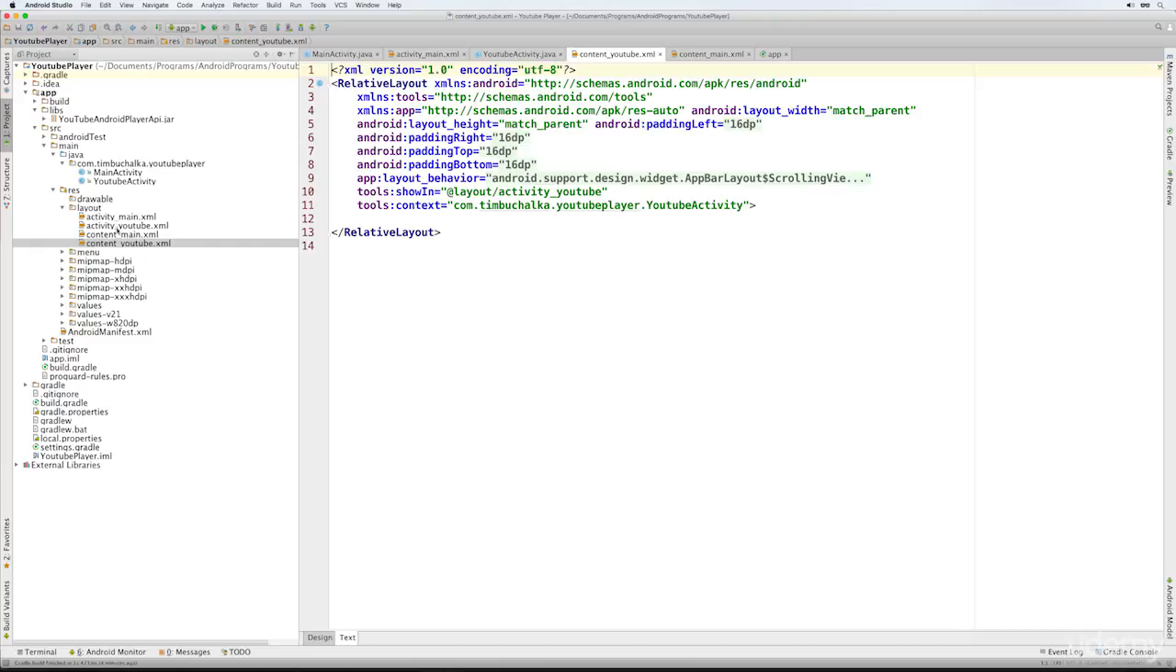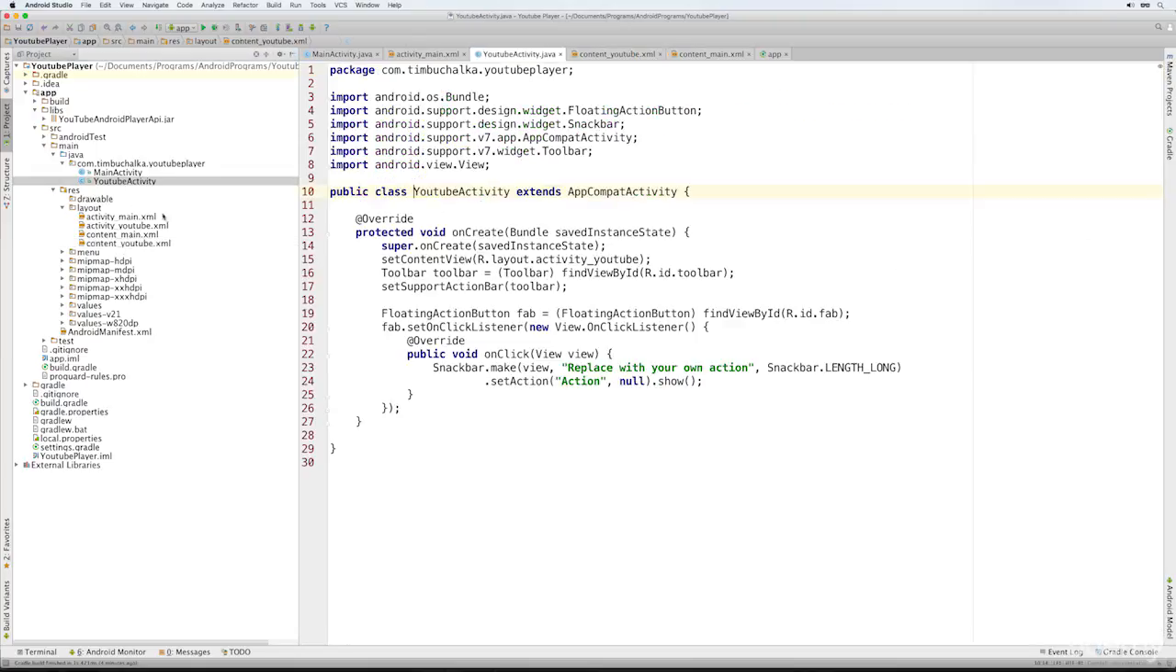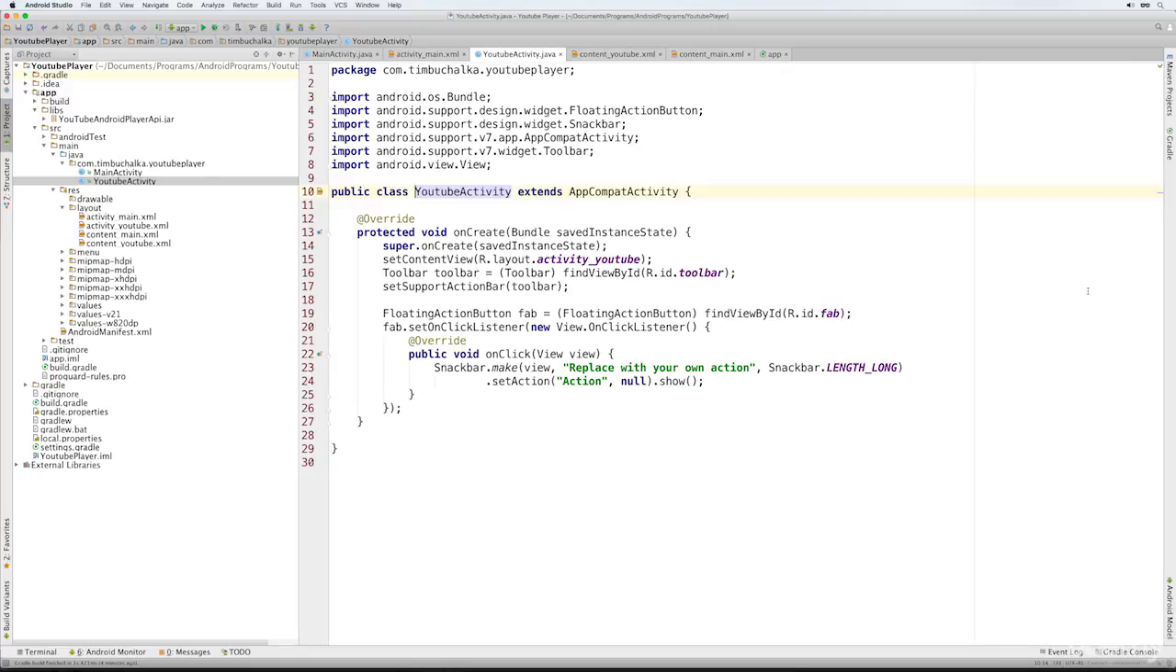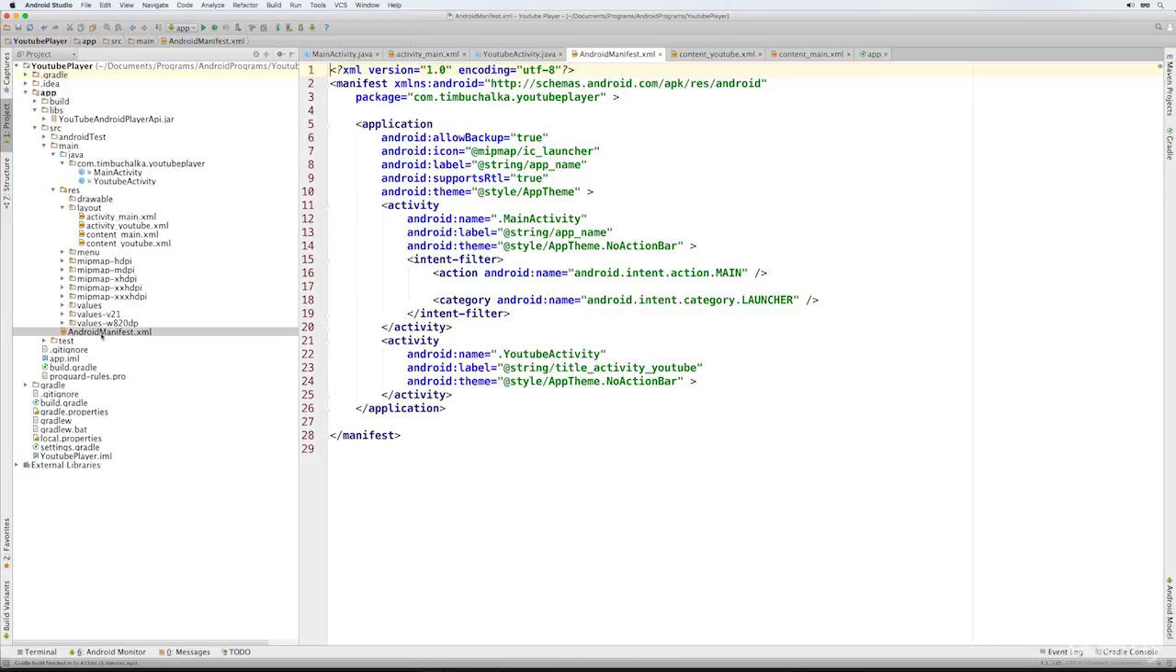And notice it's created activity_YouTube and content_YouTube. Again, that's an Android 1.4 change that's been made for us. Looking at the code, you can see that it's created some code for us automatically, which is good. And it's also in the Android manifest file, which is used by Android to determine some functionality like activities, how to link to other activities and so on. It's added an entry in there as well for us.